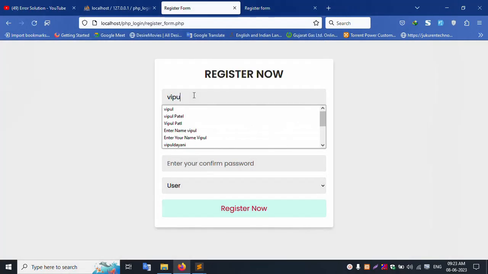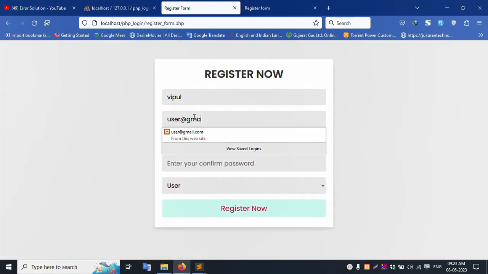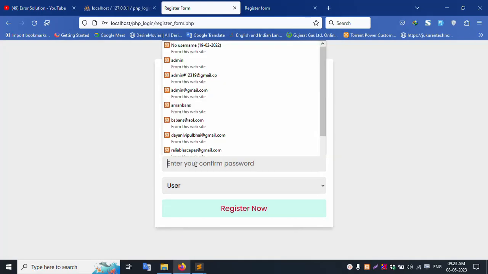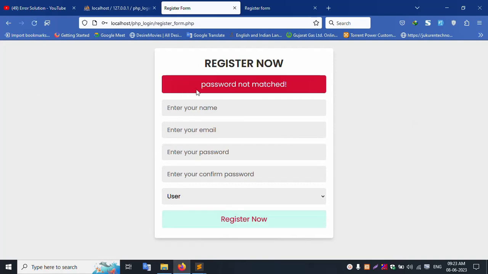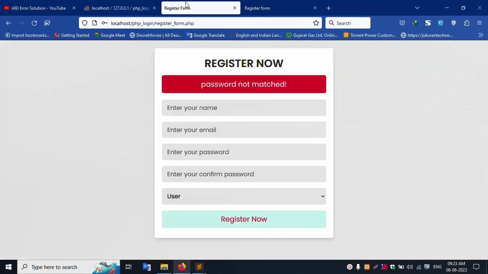For user, my name is Vipul, inside user @gmail.com, password 12345678, and password 123456. This does not match, which is available in register. The same password does not match. A message shows for the blank entry. Refresh this page.